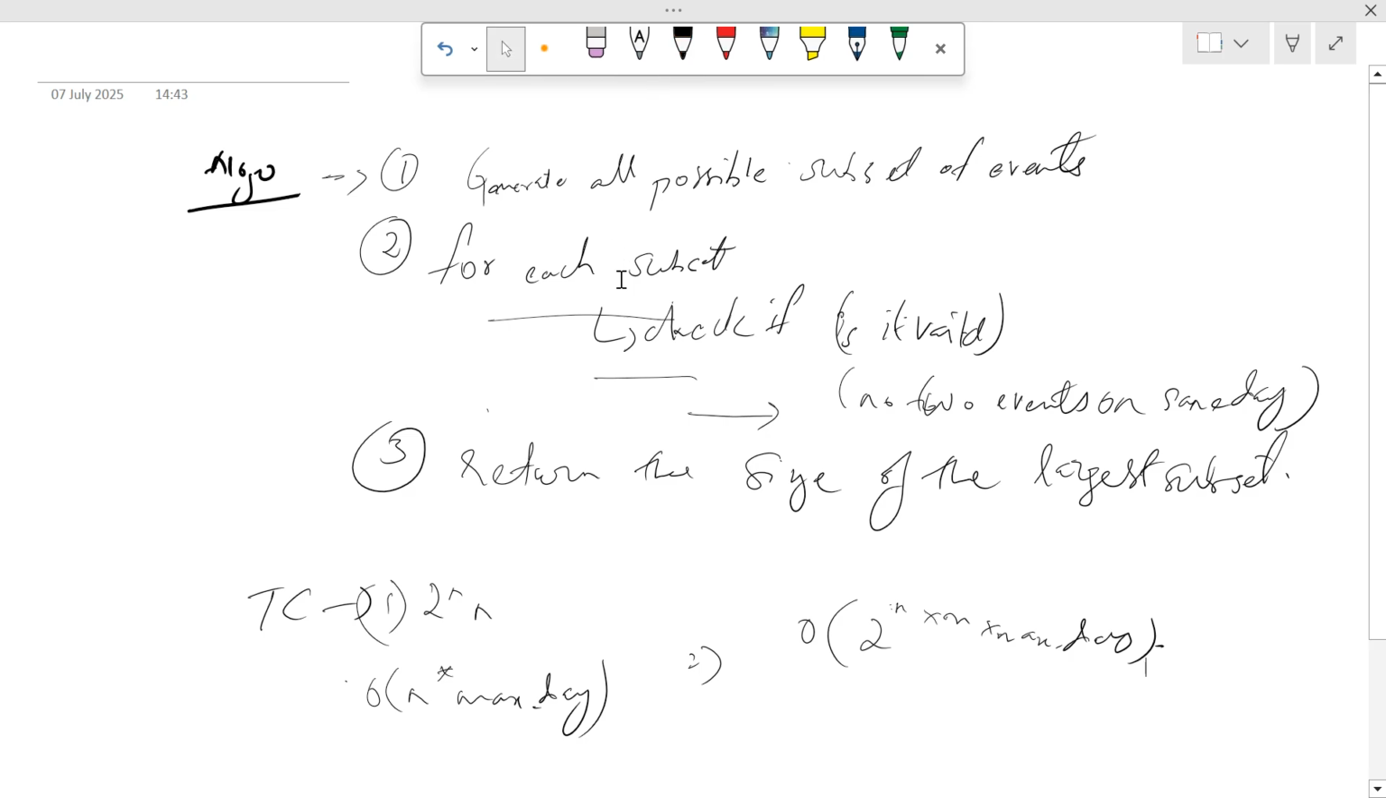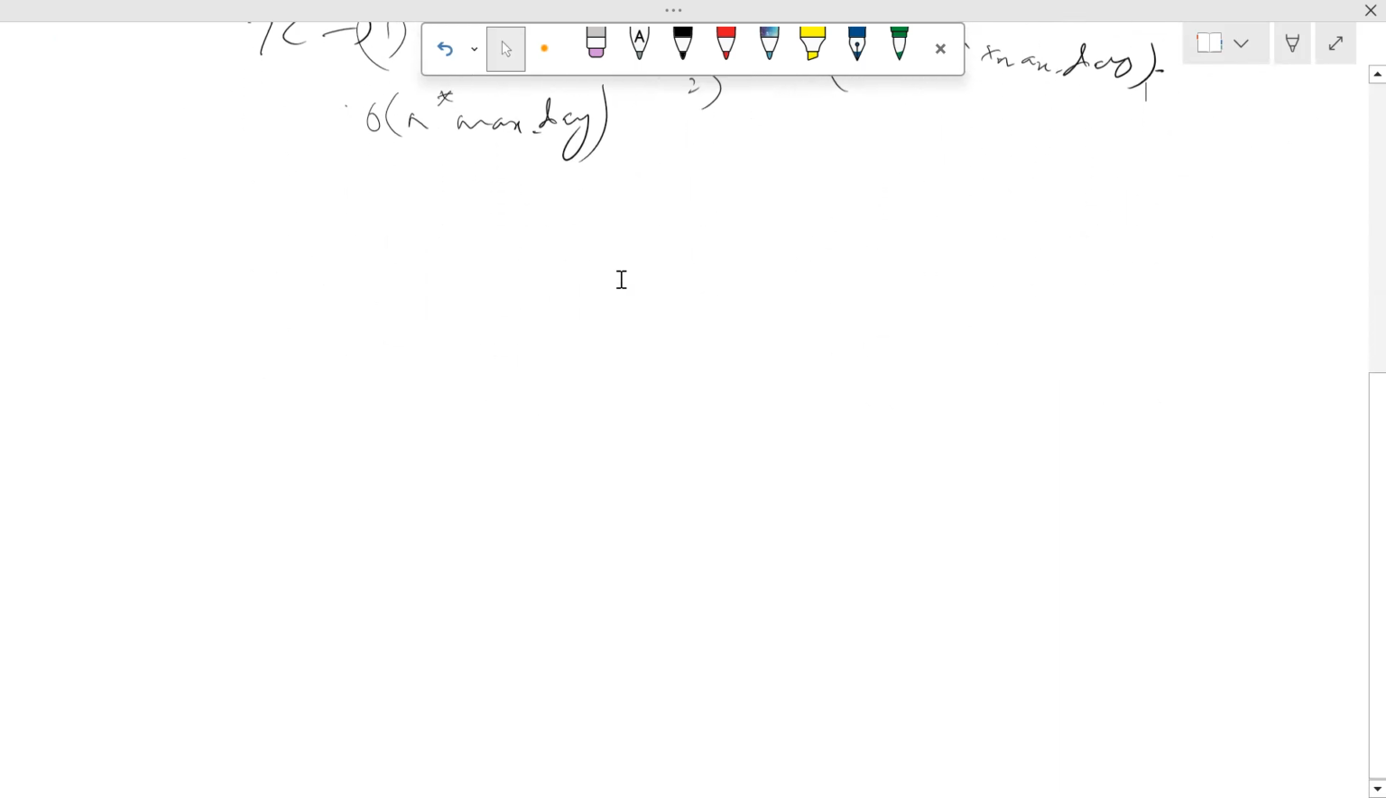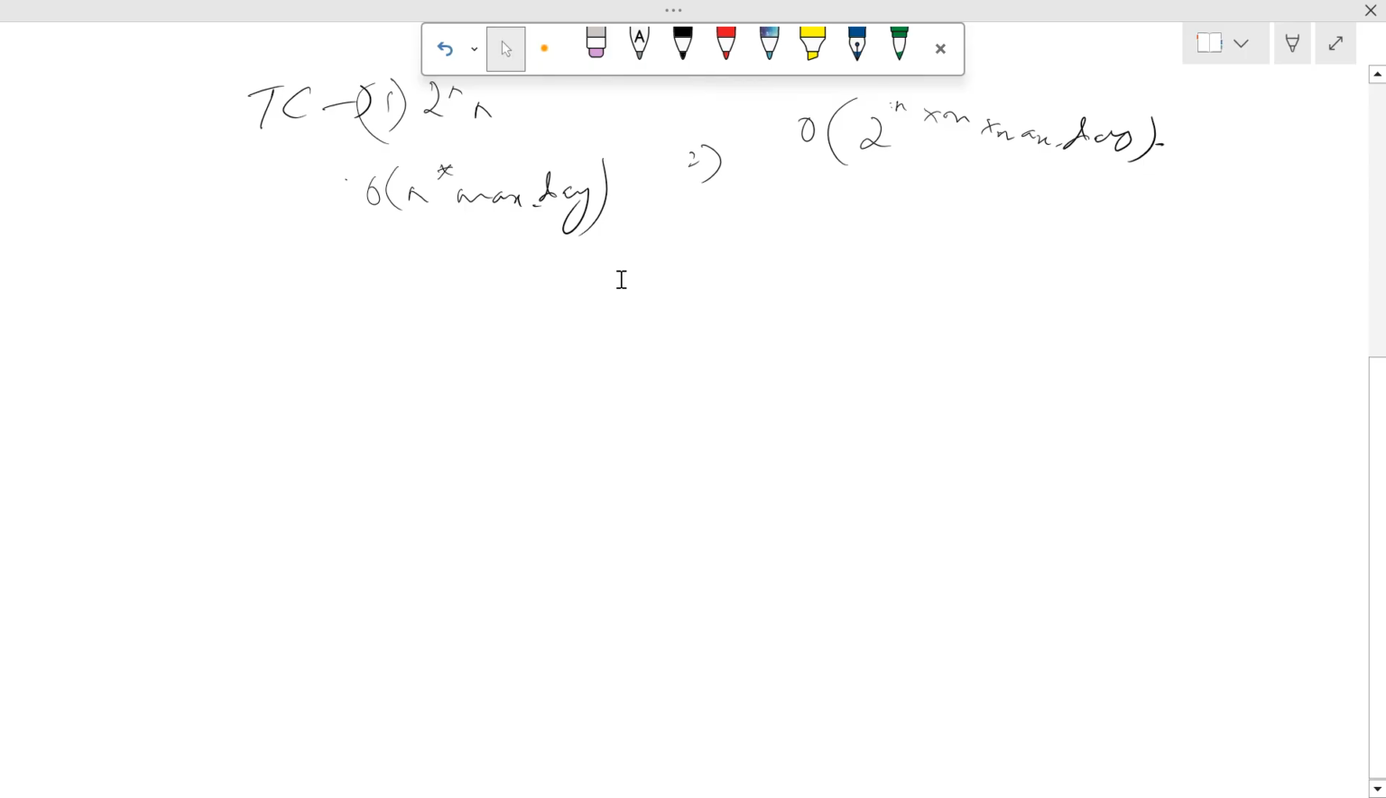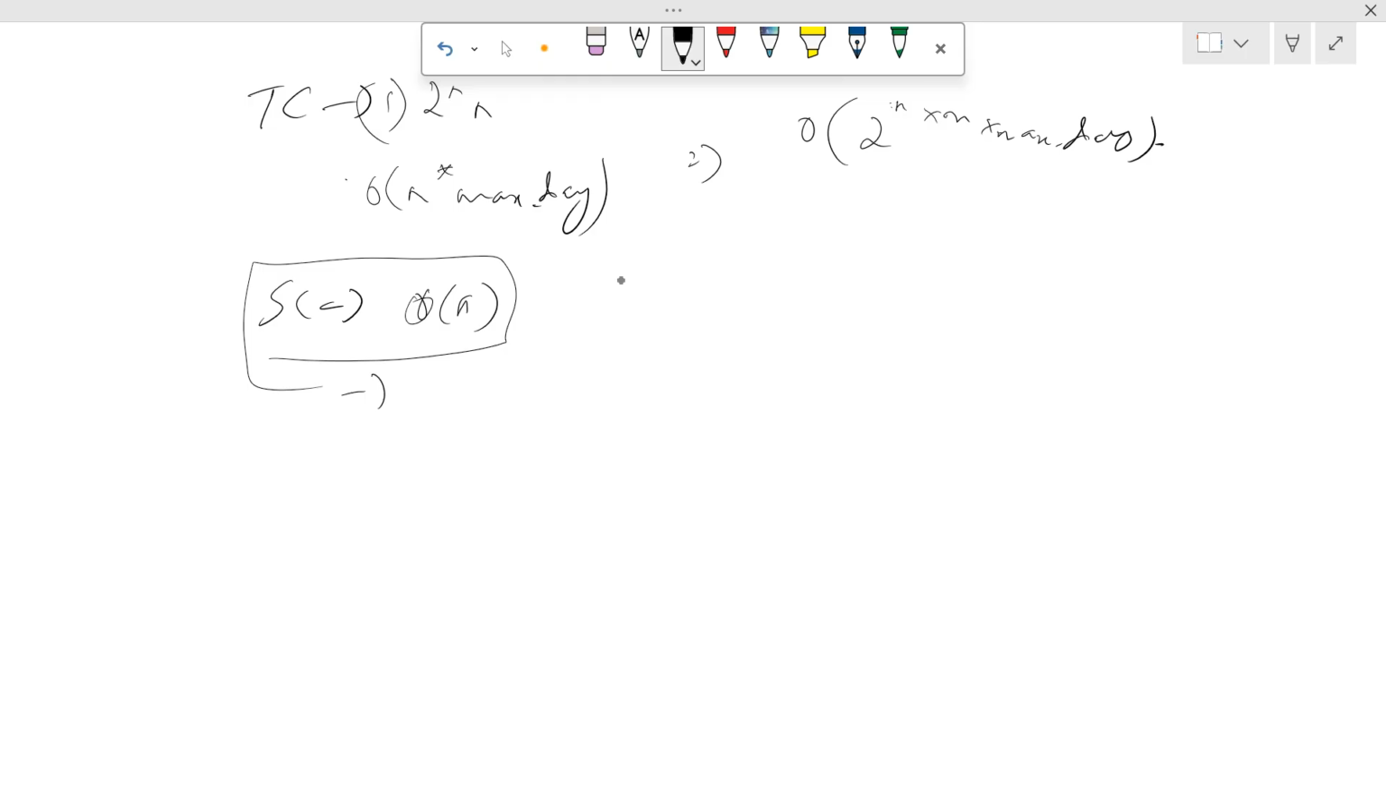Let's see what could be the space complexity. This approach is clearly too slow for the given constraints, where n can be up to 10 to the power 5. So the space complexity would be O of n.